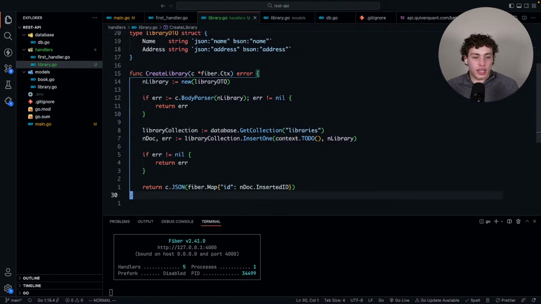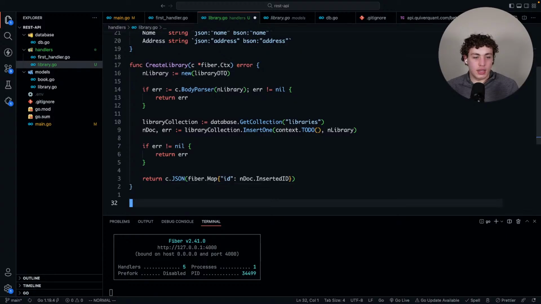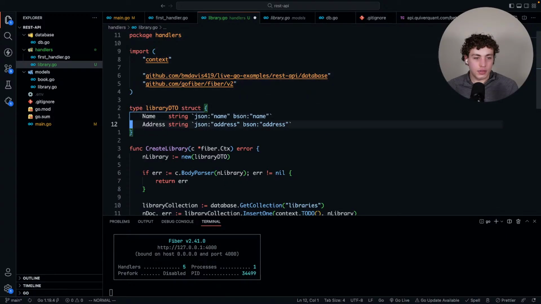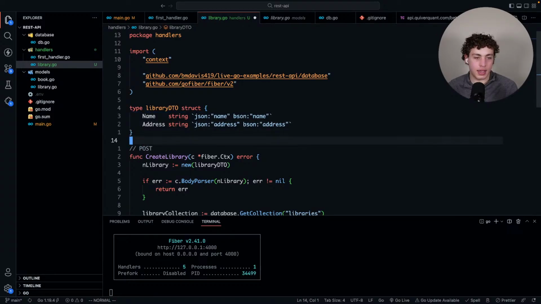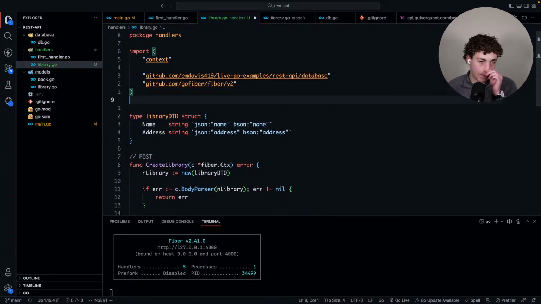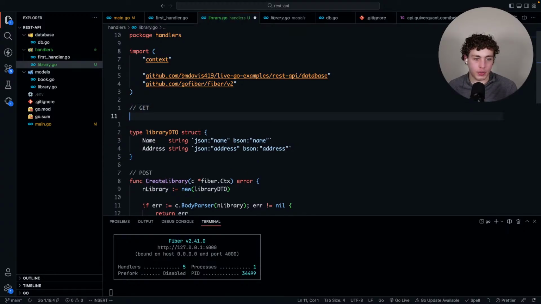So we have our create library function. So this will be our post. So now let's make a get. Let's make a get request. This will be func get library. So let's just get all of these.